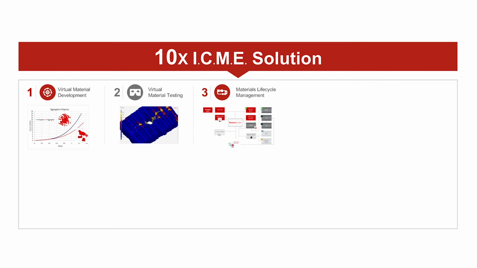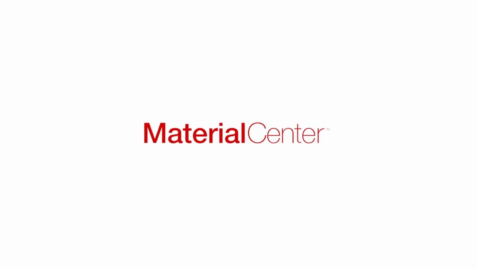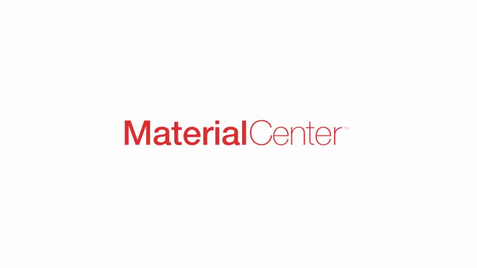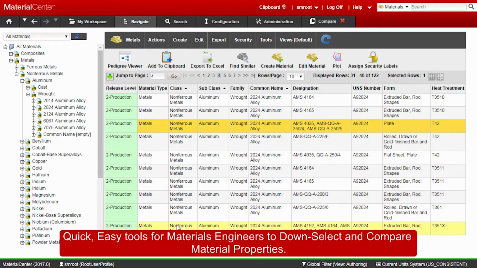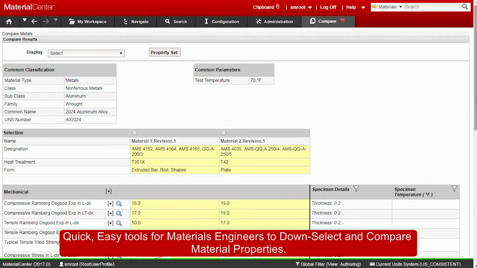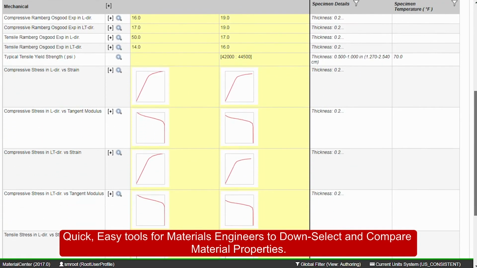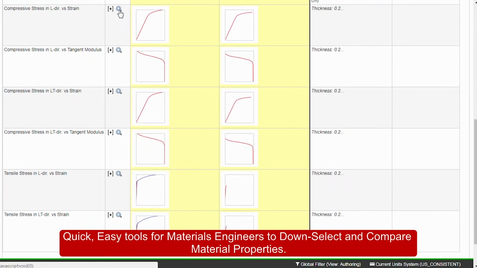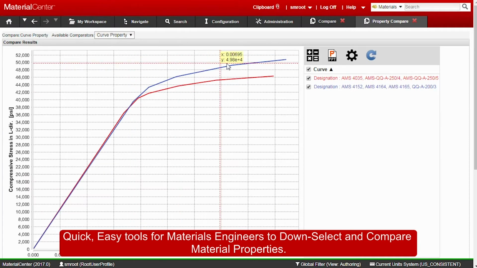Number 3 is data management. We have our Material Center tool, which allows you to manage your data and to organize the access to this data on an as-needed basis. With this solution, you can save a lot of money in redundant testing. You can protect the intellectual properties of your organization.